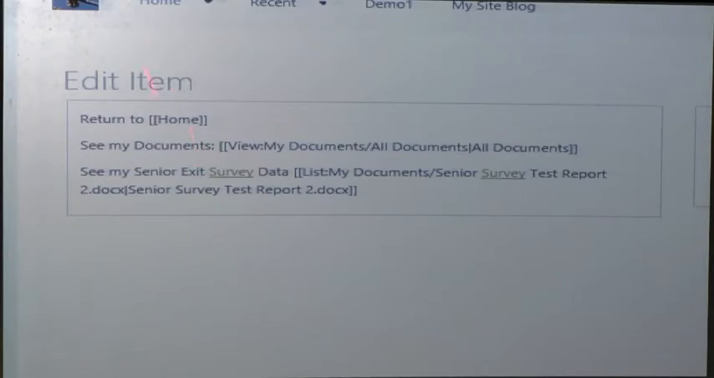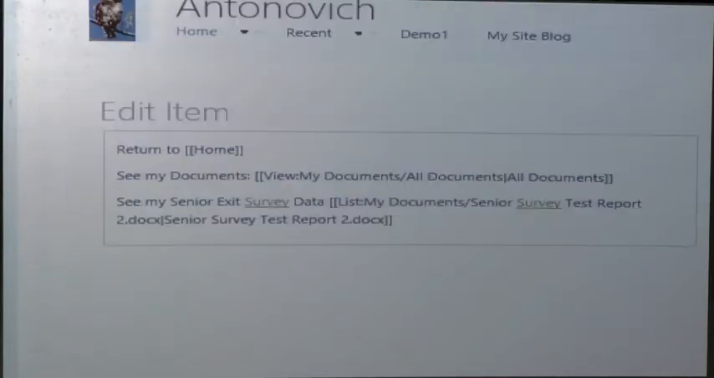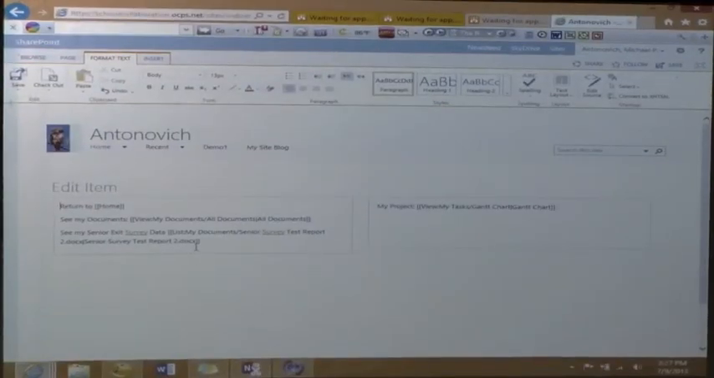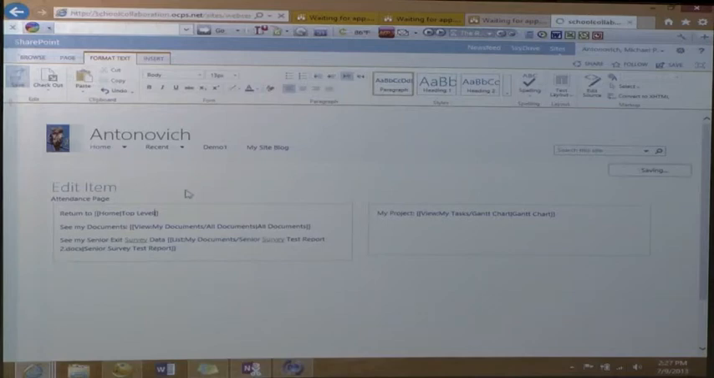Now, for whatever reason, it doesn't do that when you have a page reference, but it does whenever you have any type of list or library reference. But it will work for the page as well. So if I wanted to change this last one, and the reason I might change it is I don't like the DOCX at the end. I don't even want the number 2. I just want it to say Senior Survey Test Report. And I want to come up here where home is, and change that one. And I'm going to make that return to top level. And then save the page.